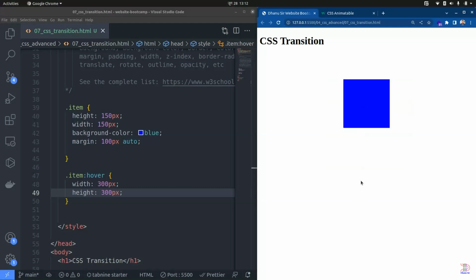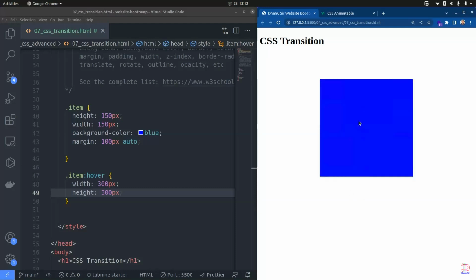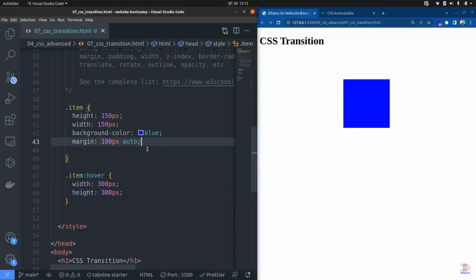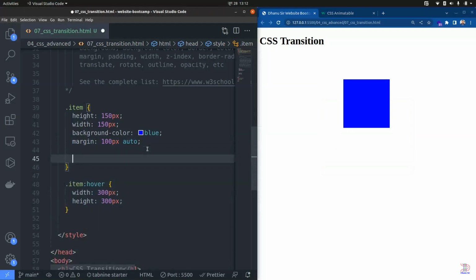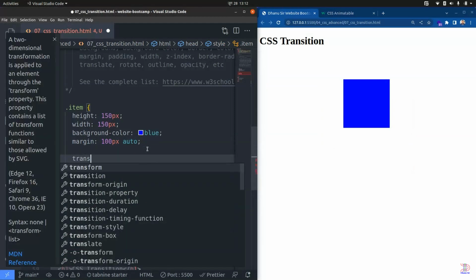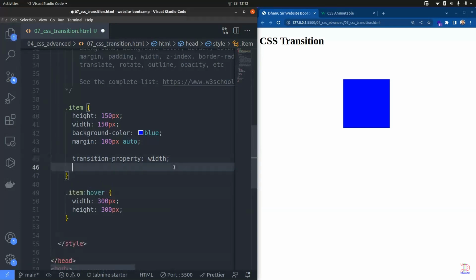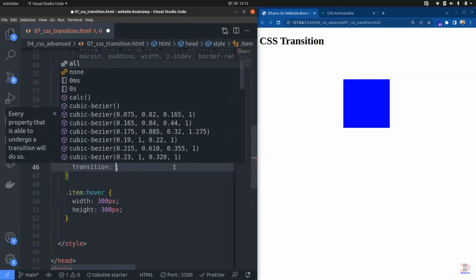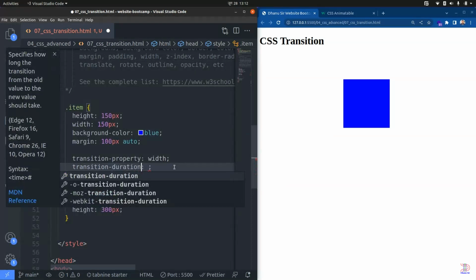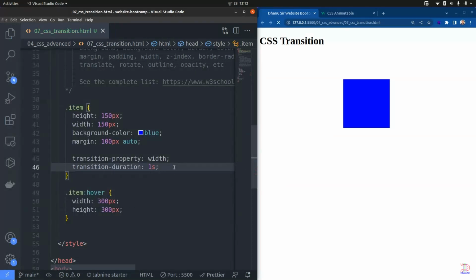But we need a little bit of smoothness, right? For that purpose we need the transition. So for example, we need the transition on which property? We need the transition on property width. Then for the transition, of how much duration? Let's say 1 second.